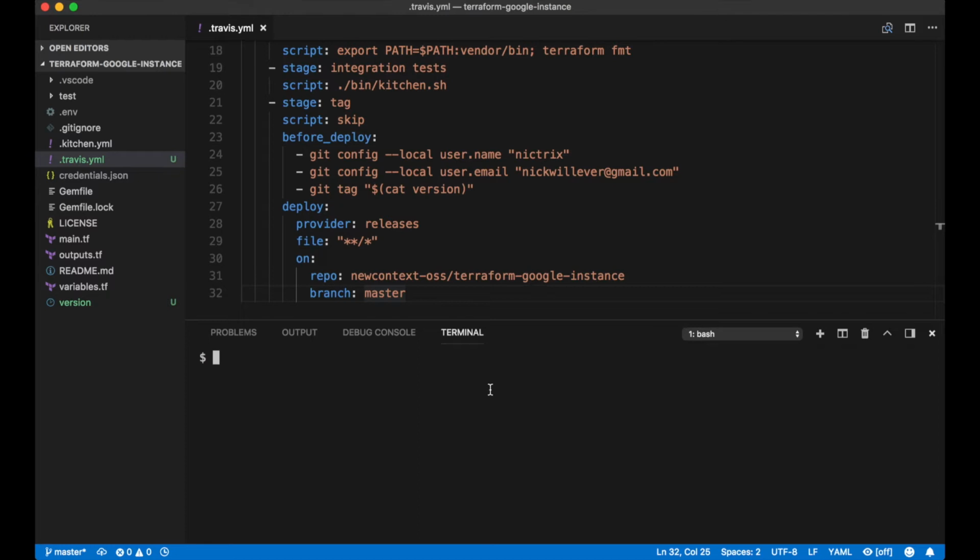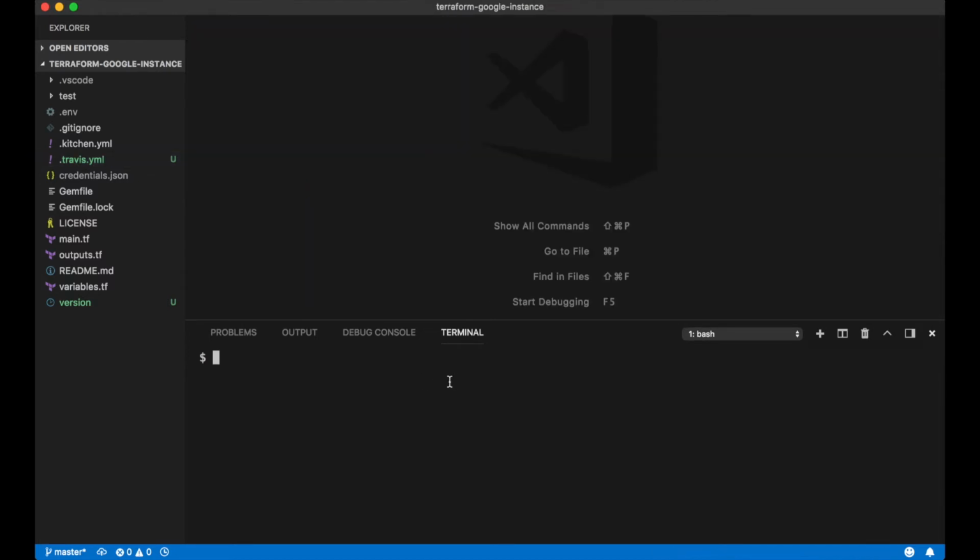However, we still need to add a couple additional items to use sensitive values such as the Google provider credentials and any other items that will help with our build job that the public should not see. So first we need to install the Travis gem. This is a command line utility which helps set up the files that support the build.